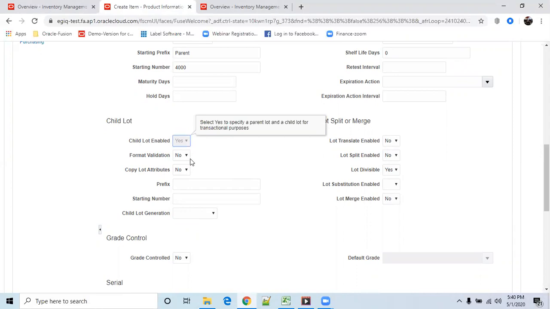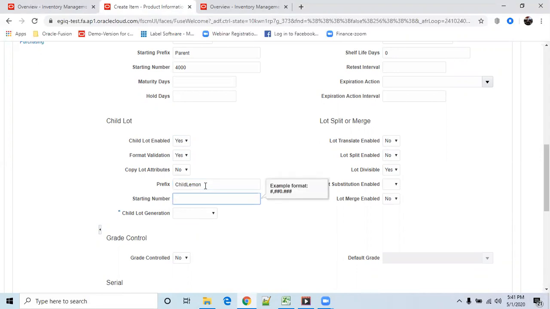Child lot has to be enabled, format validation, and here also you can pass the prefix and suffix. Suffix I can pass something like child. So same, any number. So starting number I want to keep 60,000. So child lot generation, this is important. We should always have a parent and child. When you're not selecting this one, the system won't generate the parent and child combination of lot.